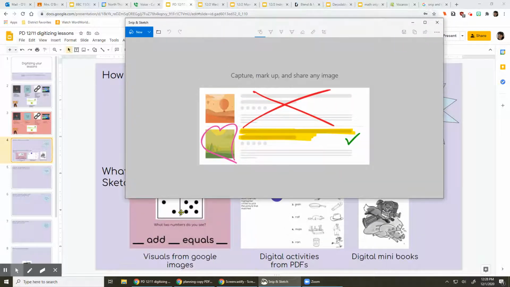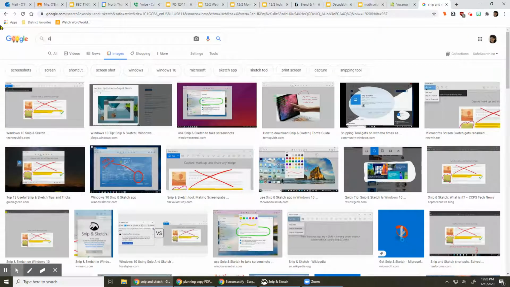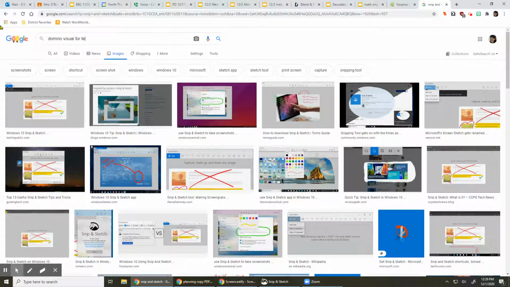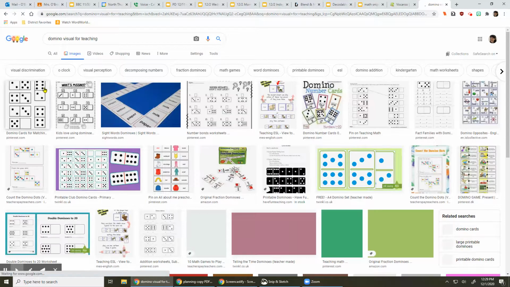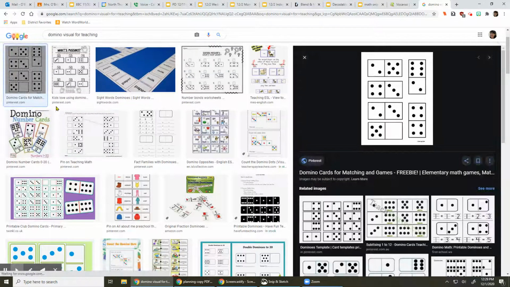So right here, I took this domino from Google. I know we have them in our Stepping Stones, but to be honest, finding the right file and finding where it was, it was easier for me to go to Google and look for dominoes. So if I go to Google and search "domino visual for teaching," how about that? I do an image search. Now I have all of these images. So I just start clicking until I find one that kind of works.